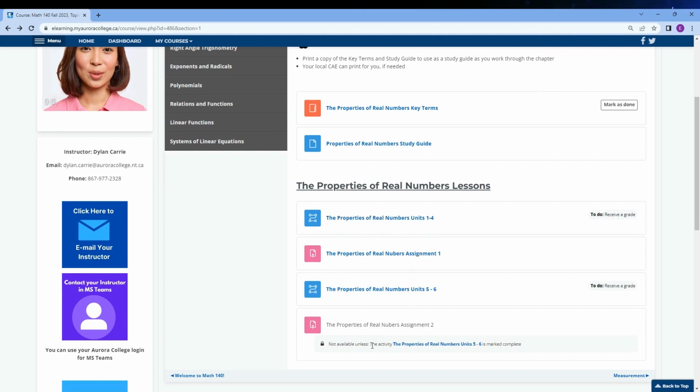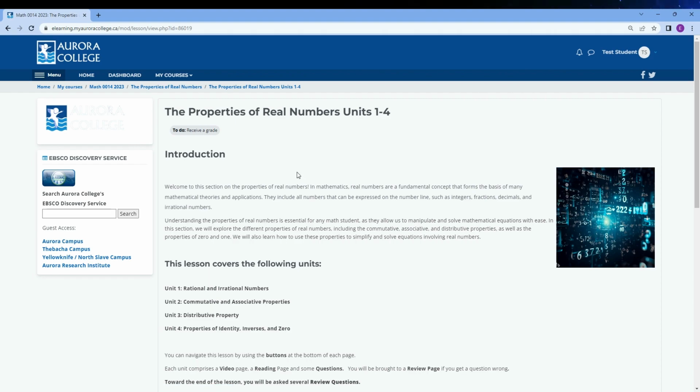The next area is the lesson area. Math 140 has lesson activities that cover multiple topics and units from each section. After every lesson is an assignment that accompanies it. The lesson is meant to prepare you for your assignment, therefore, you cannot access your assignment until you have completed the lesson. Every lesson is made up of 2 or more units. Let's check out the first lesson. It's named the Properties of Real Numbers Units 1 to 4.